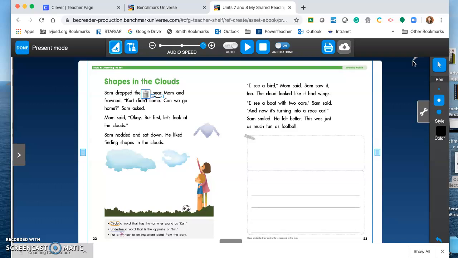Last annotation is to put a star next to an important detail from the story. Remember, there's lots of important details. Choose one.